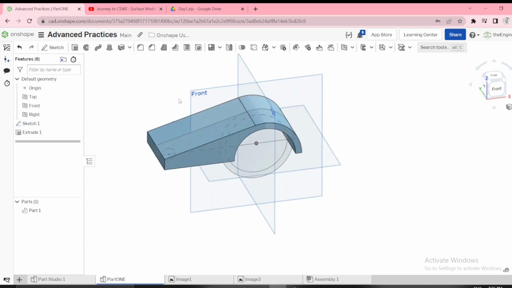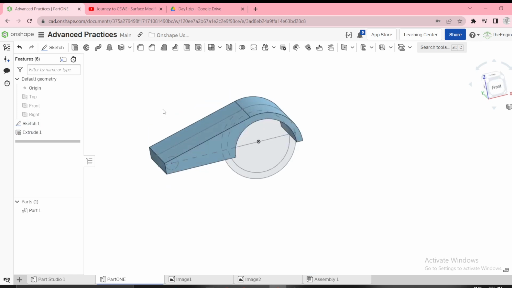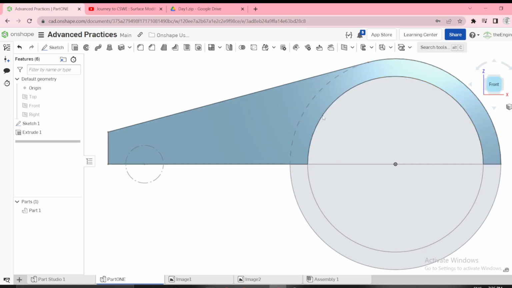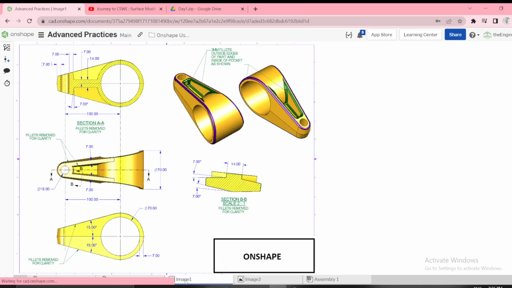Let me activate my sketch. You can press P to hide your planes. Sorry, this is the front. This is a front view from this one. We have now modeled this side half, the top half. We can always mirror to get the bottom half.